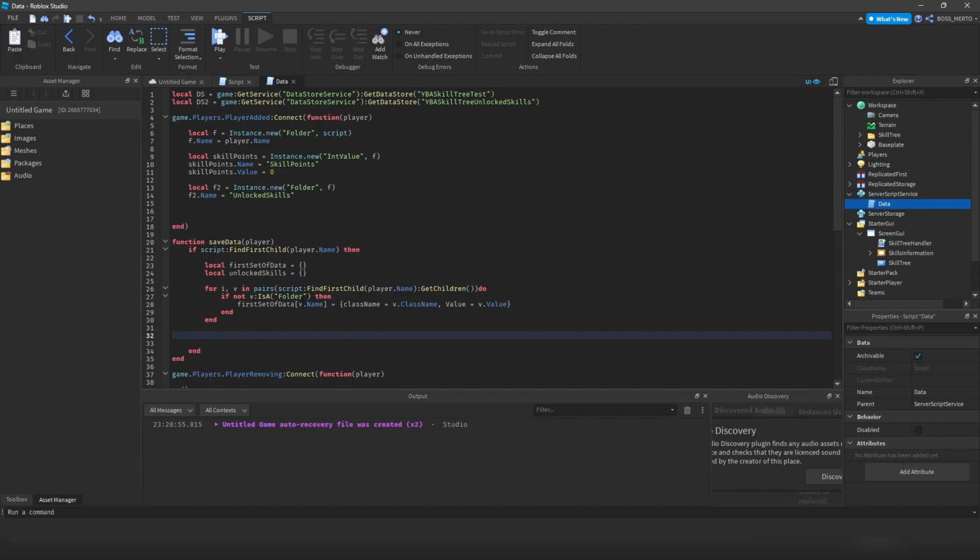So basically, we have this table, which is going to carry the name of the value as index, and then as value, it is going to carry a table which contains the class name of the value. So basically, whether the value you want to save is an int value, a string value, a number value, or any other type of value, and the value itself. So the value we want to gain access to later on to load this whole thing, okay?